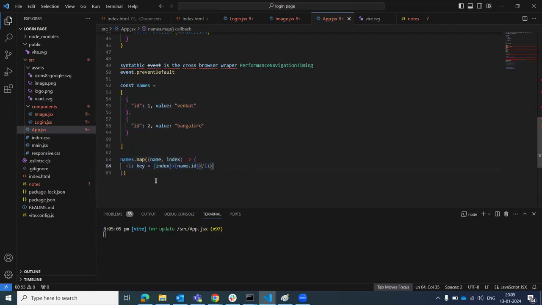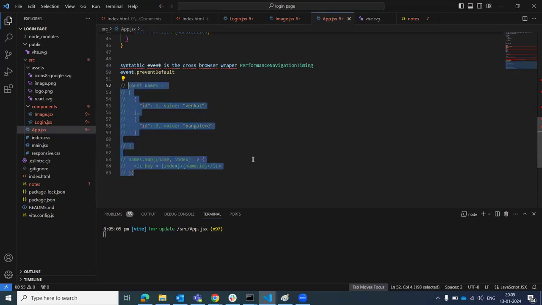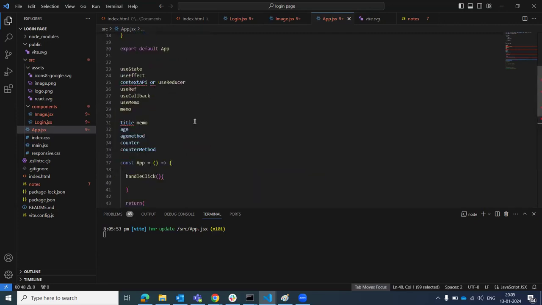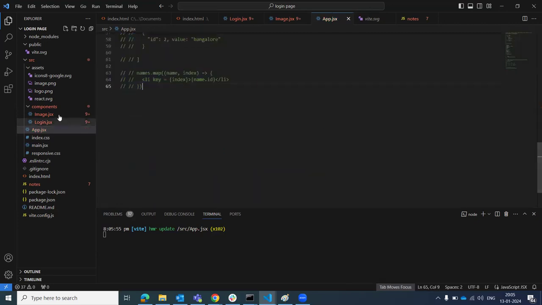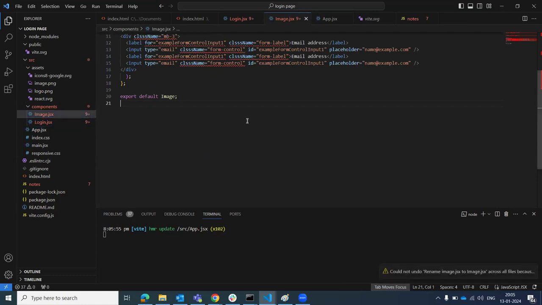Is this clear? They will give this example and ask you to loop the elements and ask what is the key prop. So using map, you need to loop the elements. I have discussed this, so go and see it, but think of it as an interview question. They're going to ask this kind of question.